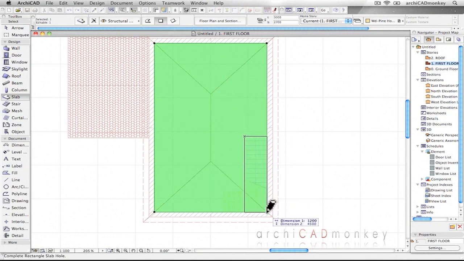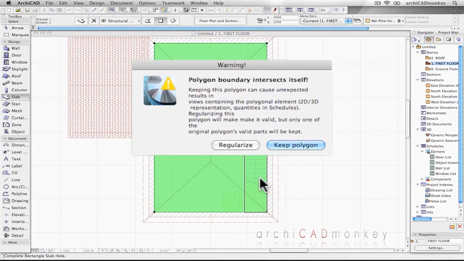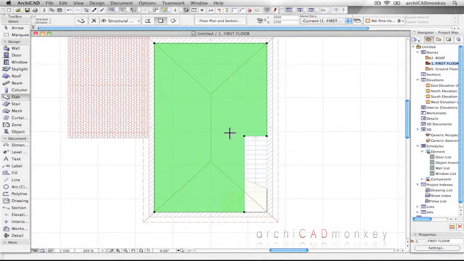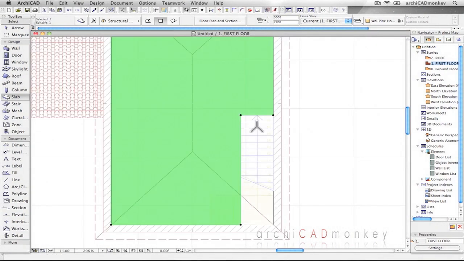Now as this hole we're creating intersects with the edge of the slab, it's asking us if we want ArchiCAD to clean it up nicely, or regularize it. We say yes, and there's a neat gap in the floor for the stairs. You can edit the slab further if you like.